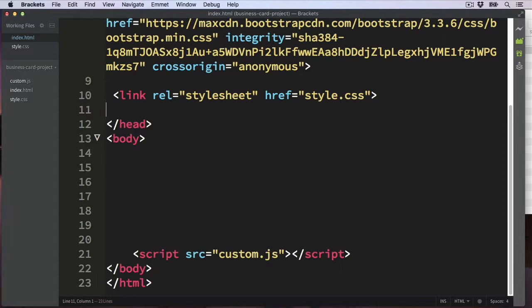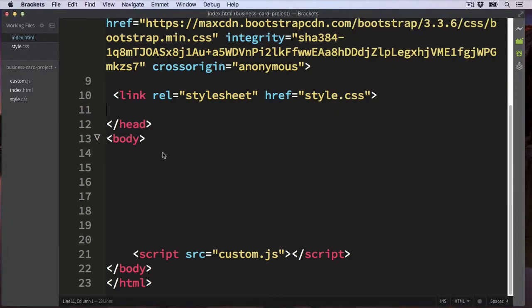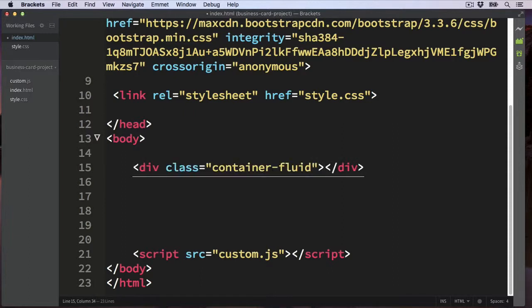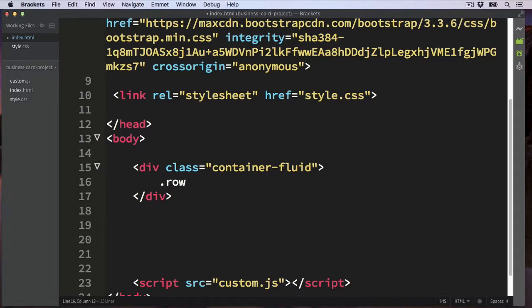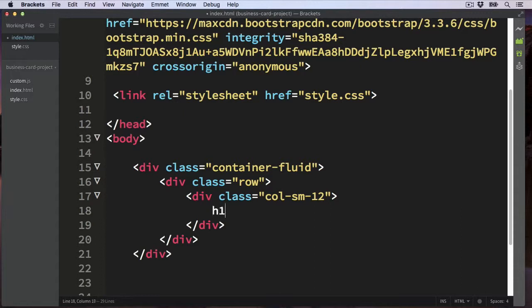Okay, so to begin I'm going to create some divs, and I'm going to use the bootstrap grid to help us out on that. So let's get started with the heading of the page. So let's create a div with a class of container-fluid, and we'll make this a responsive project. Then a div with the class of row, and then to make this the full width of the page, let's create a div with the class of col-sm-12, and then the level 1 heading, which is business card designer.